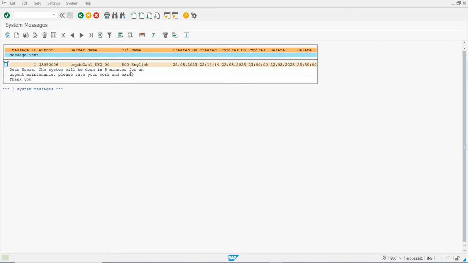So the message will be deleted at this time automatically, or you can also delete the message by yourself by again logging into SM02 and then selecting the message from here and delete. And if you want to edit the message, I mean, if you want to change it, it can be changed from here. So here you can see all the details: on which date and which time the message was created, when it is going to expire, and all this information.